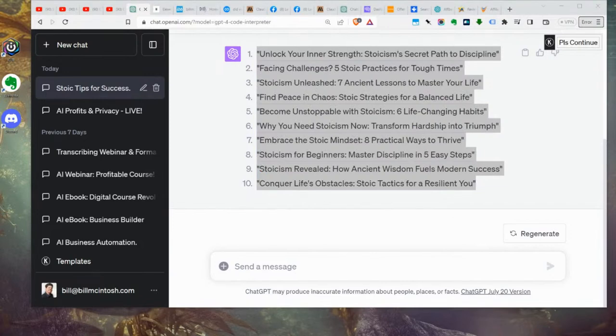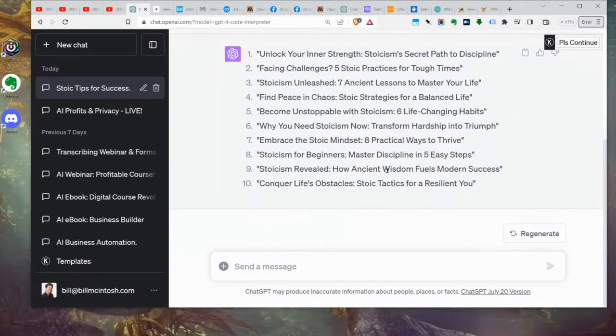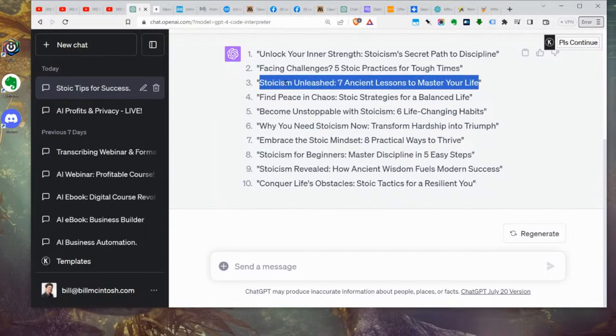So you can pick any one of the titles, pick your favorite out of those, and then you would move on to the next part. So let's say we want to take this one. Okay. So just copy it and then save it offline and paste it into your notes.